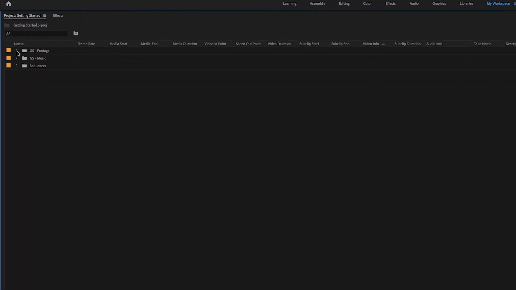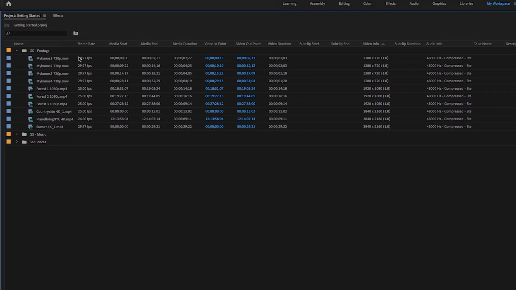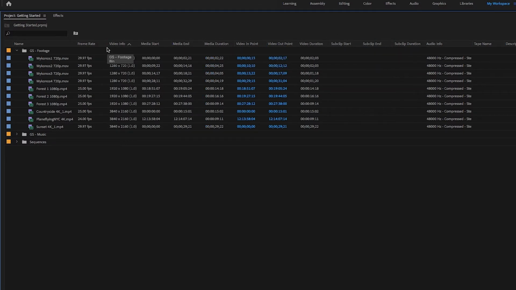So I'm going to go ahead and open up one of these bins here. And as you can see, I've got a bunch of files in this bin, video files, and there's a ton of information like frame rates, durations, media starts. Video info is an important one. I'll just take that and drag that towards the front. Media duration, so I can see how long my clips actually are.